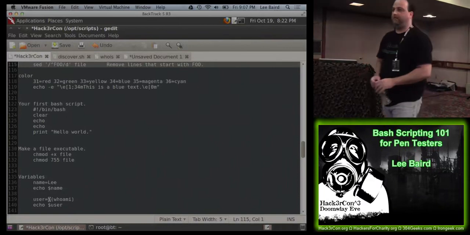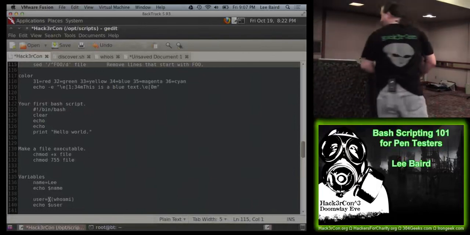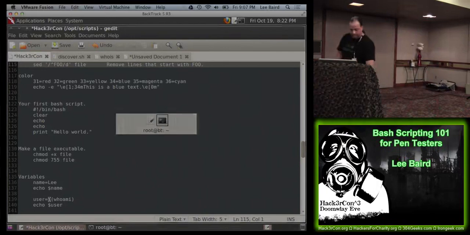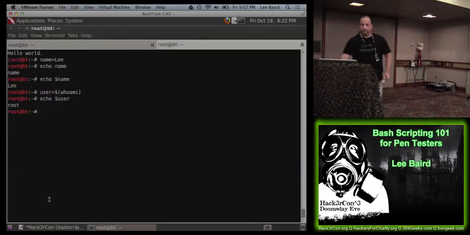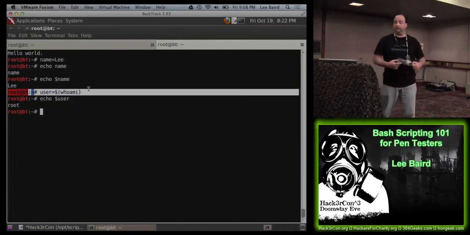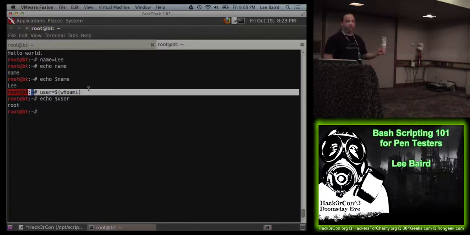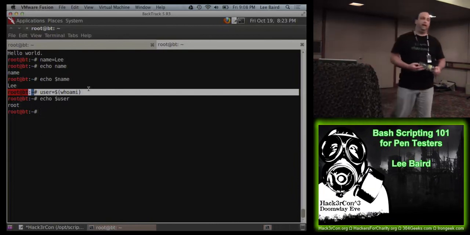So you're going to set a hard variable of your name. Then you're going to set the variable user, which is going to be the user permissions as you're logged in, or the user that you're logged into your particular machine as. And then I want you to echo a line out that says something like, hello Lee, you're logged in as root.